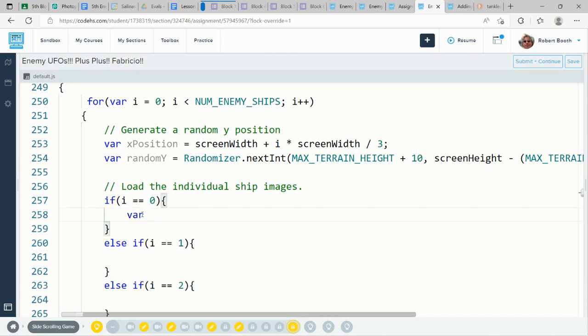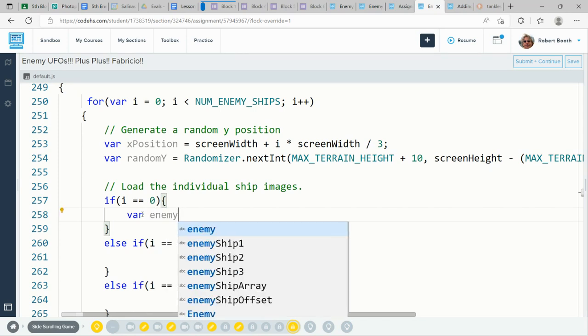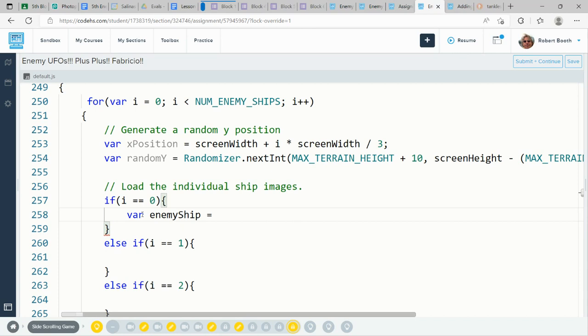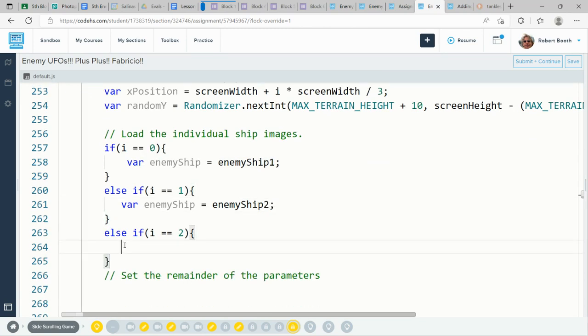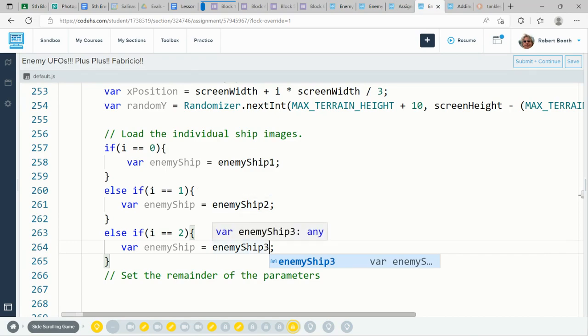So in this case, we're going to have var enemyShip is equal to, and the first one will be enemyShip1. That's in the case I is equal to 0. The second time through the loop, when I equals 1, I want to set the enemy ship to enemyShip2. And in the third case, when I equals 2, I want to set the enemy ship to enemyShip3. That way, for each pass through the for loop, I get a specific ship.